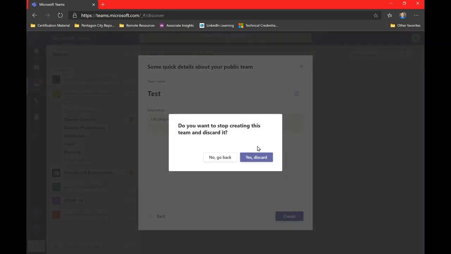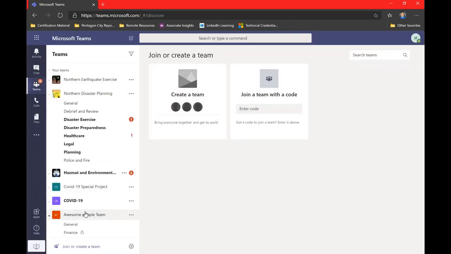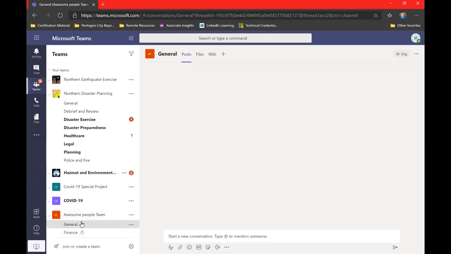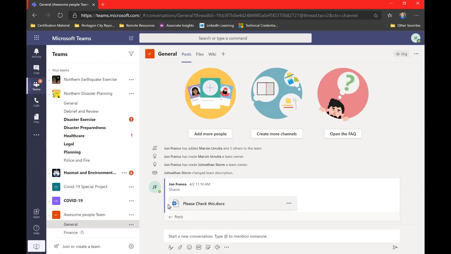But yes, let's discard this. This is what it looks like from the start. By default, it creates a general channel as the first channel. And then here, as you can see, there's a lock symbol indicating that this is a private channel. There are the differences between what a public and a private channel would look like.